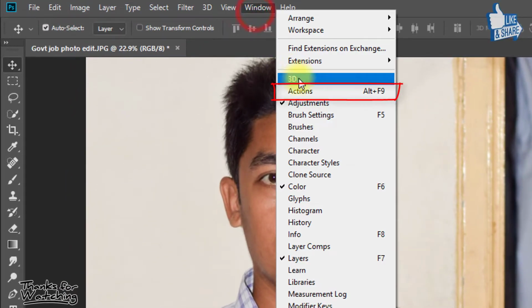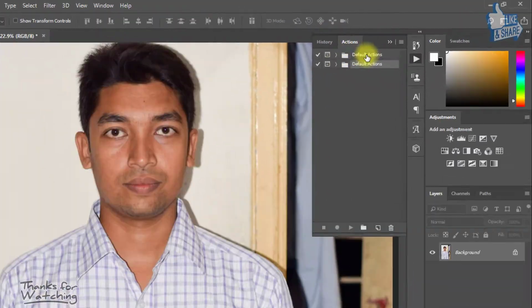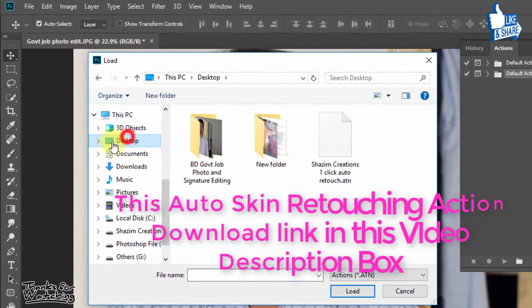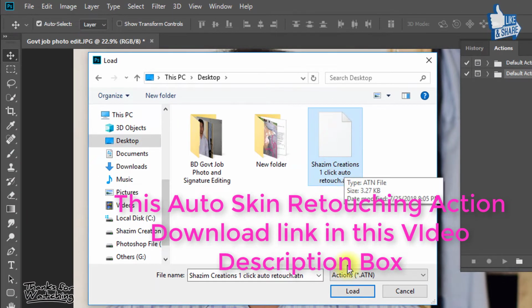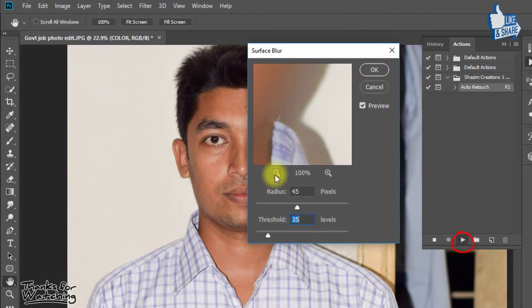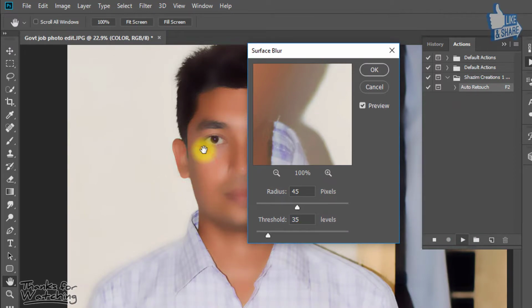This time, go to Window, then Actions. Now load actions. The download link for these auto retouching actions is in the video description box. Select this action and click on Load. And here come Shazim Creations auto retouching actions. Select Auto Retouch or press F2 and click on the play button.